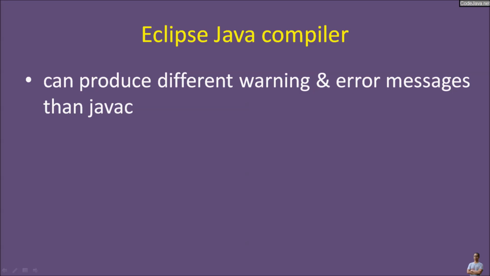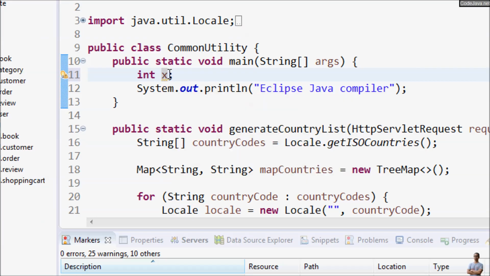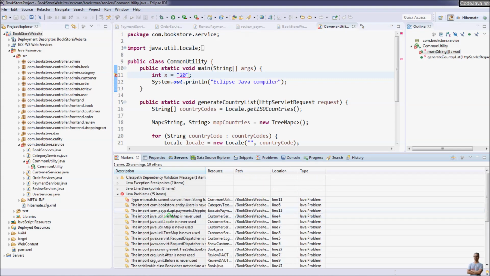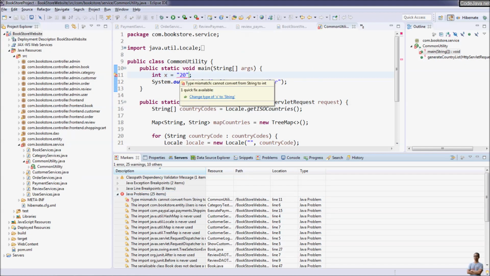And notice that because the Eclipse Java compiler and javac are two different compilers, they can produce different warning and error messages. Let me show you how. In Eclipse, we declare int x equal to a string, and then you will see Eclipse shows an error here: type mismatch, cannot convert from String to int. You can see the error, type mismatch.